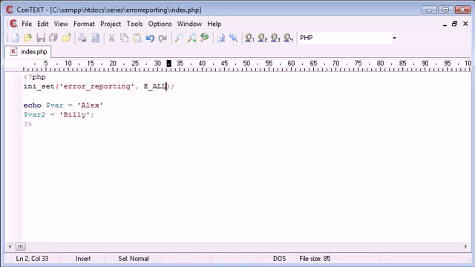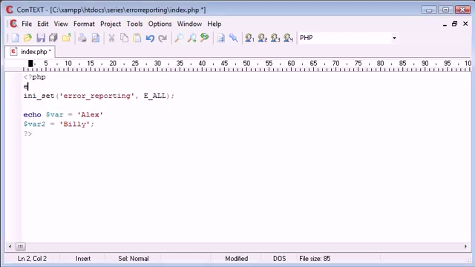No, it doesn't. So that's a bit about error reporting and how you can either produce errors or hide errors from either yourself or the public, and a bit of information about why you should turn it off, as well as some examples of setting this up on the fly.